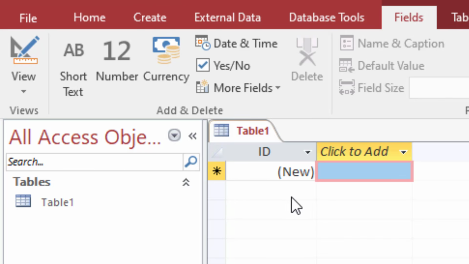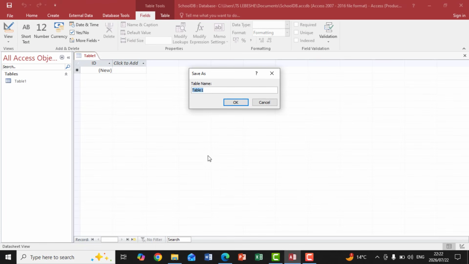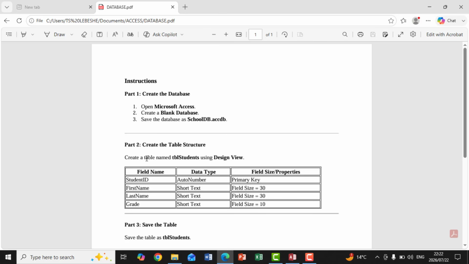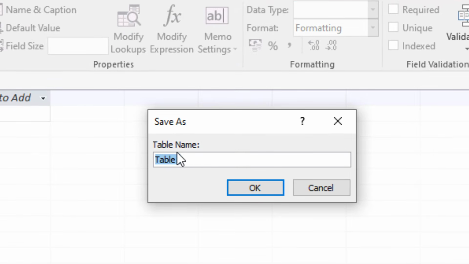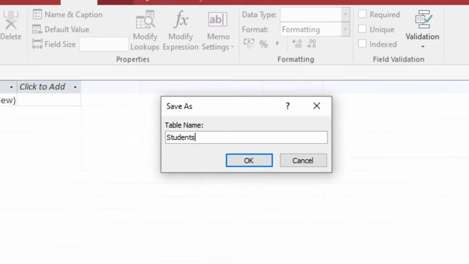When I see this ID, it is not actually what you're going to use. So you have to click View on the left and click Design. When you click Design, it will ask you what the table name is. It's very important to check the question paper for the name of the table. Create the table named TBL students. So this is the name that we are going to put. When you go back to your screen, you see it says table name, and that is what you put there: students.